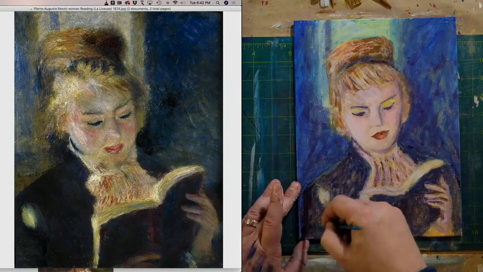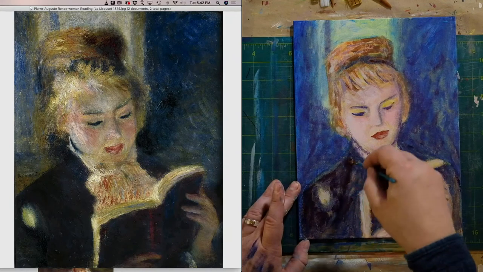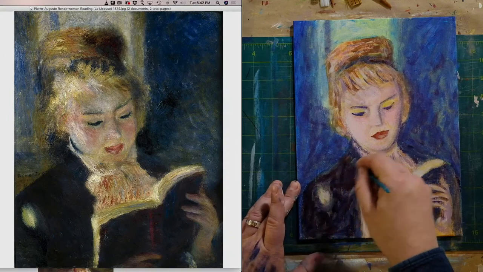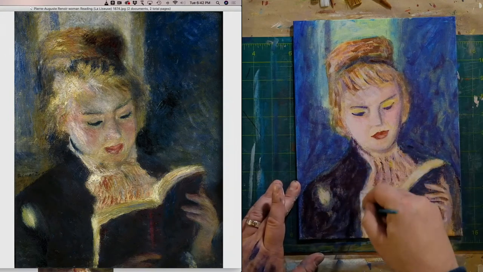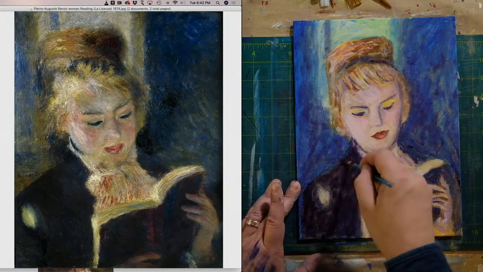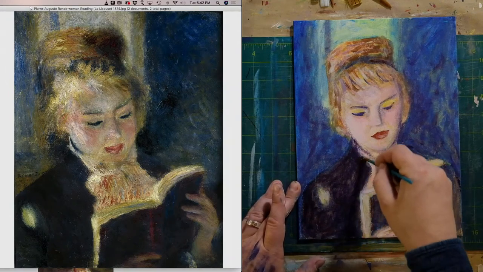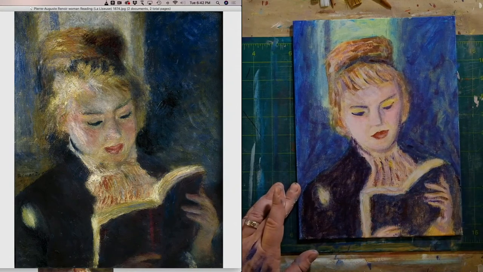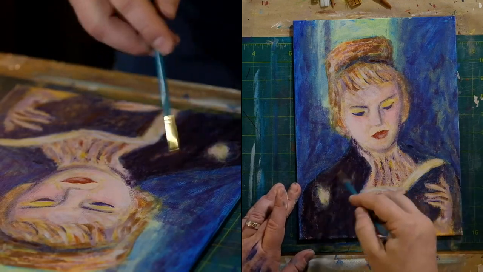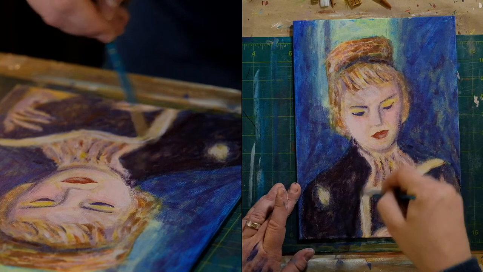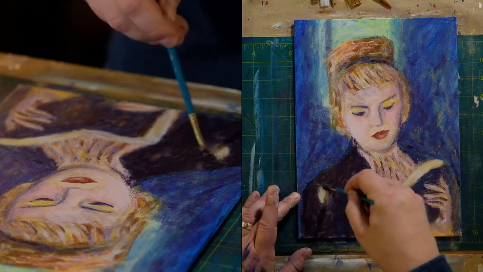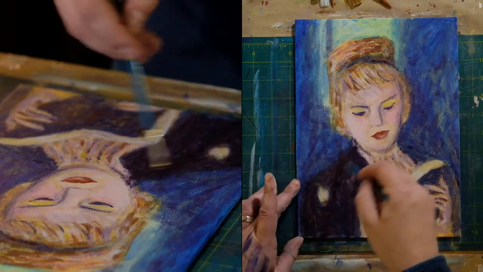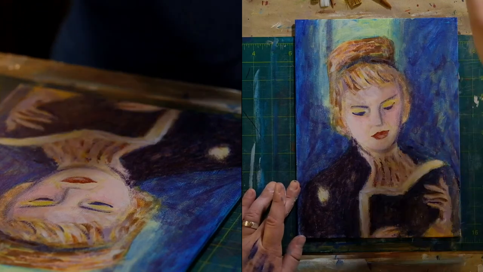Okay, I'm just gonna touch this guy up here. Rubbing this paint into the surface here. And then I can really use that to kind of blur out some of these edges.